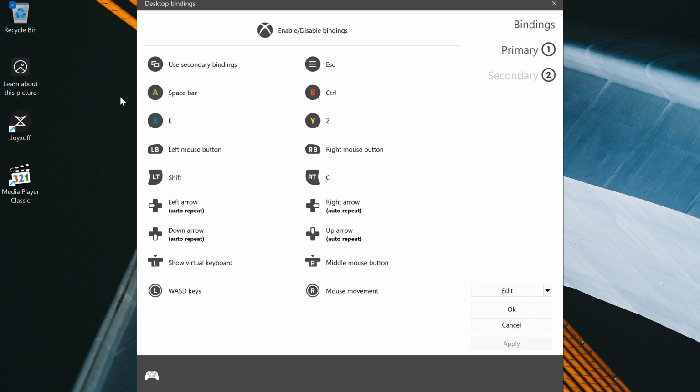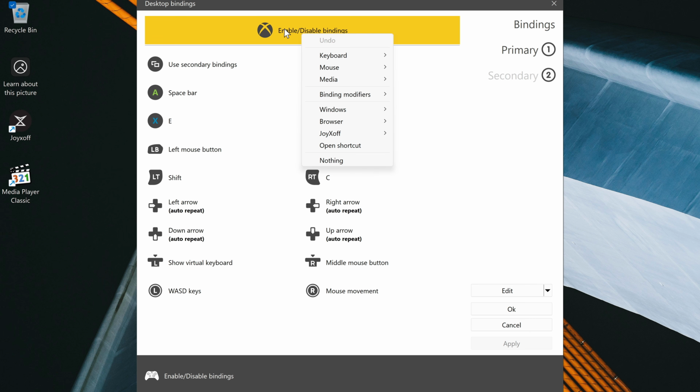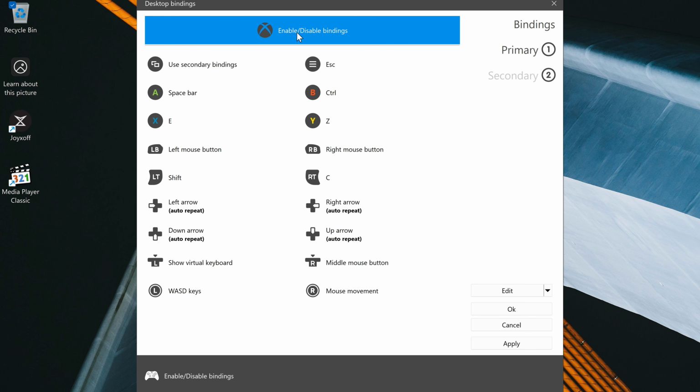All right, so here we are, and I'll go ahead and explain a few of the settings that I have here. So up top, you can see that I have changed this to enable disable bindings. Now, what you're going to want to do is right click on this, go to JoyXoff, and that's where you'll enable disable bindings. Honestly, this is to taste. This will actually only enable when you hold down the Xbox button. It's not just pressing the Xbox button, it's holding it down.